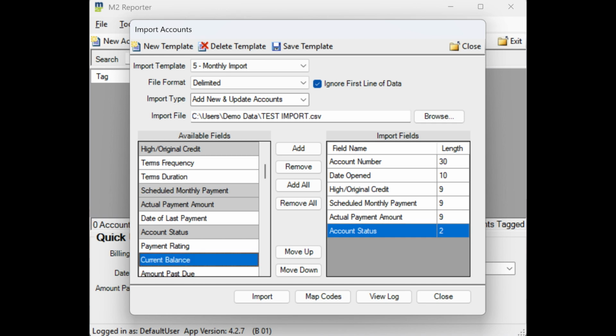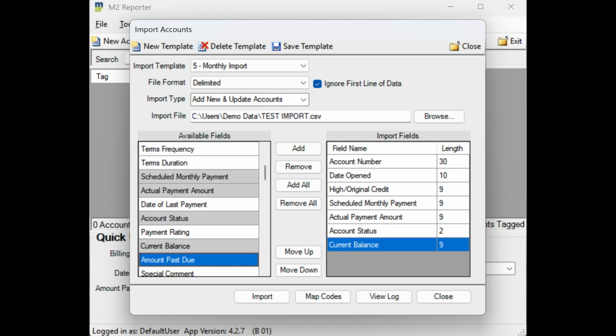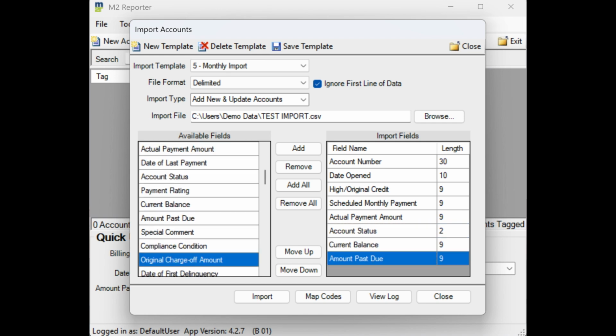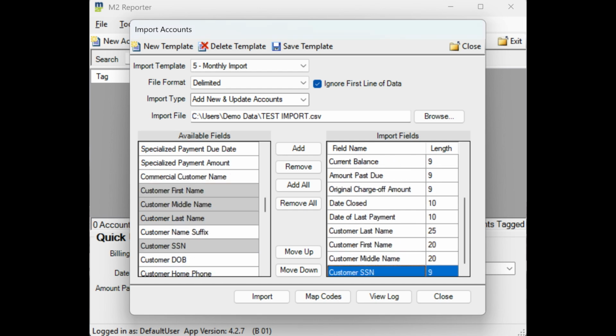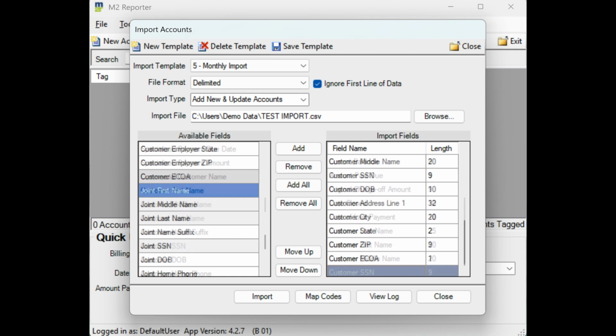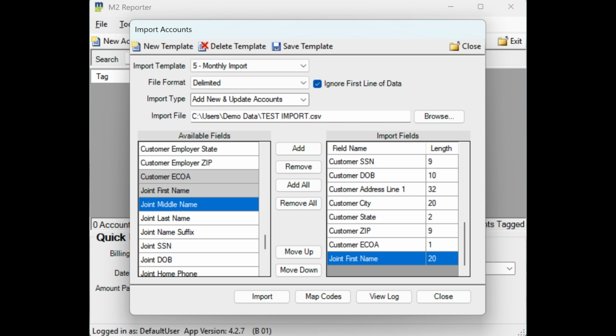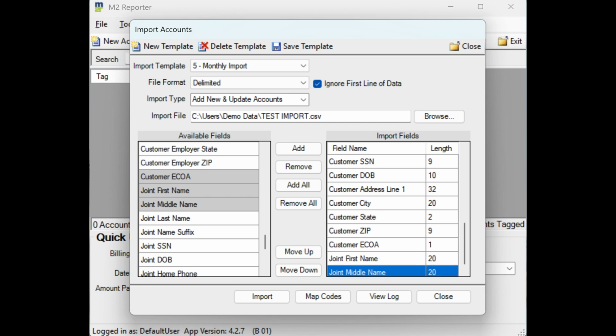Remember, this is only an example of what you can import. Your company may have other fields you need to import, and therefore your template may have fields other than the ones shown here. Here we are adding joint information. If you have co-signers or joint customers, you'll want to make sure you have this information in your file.